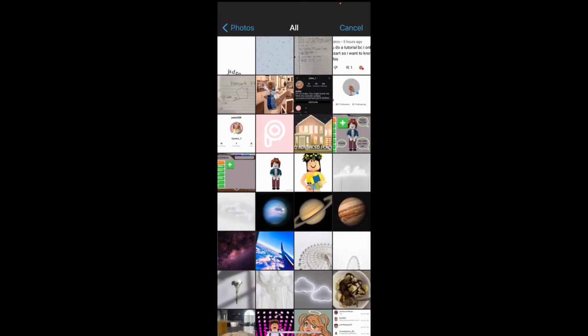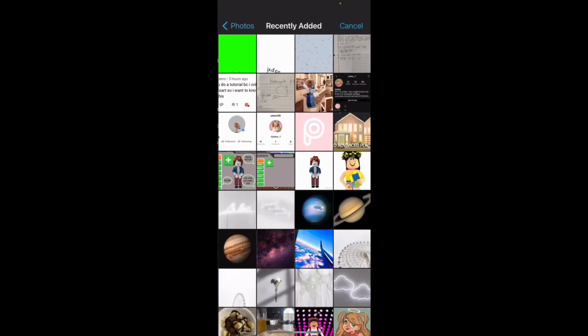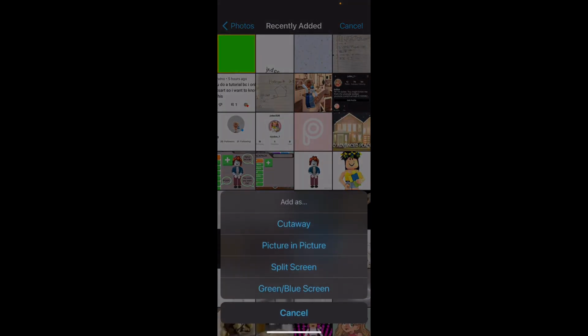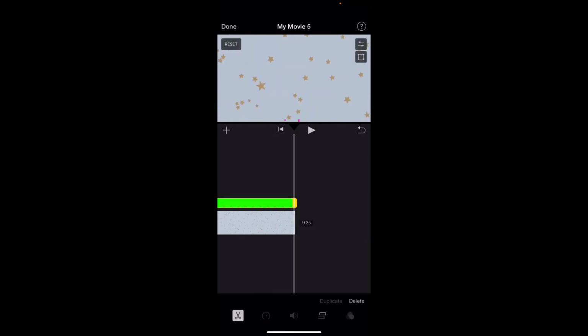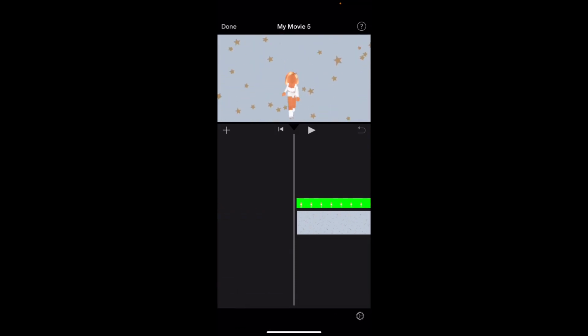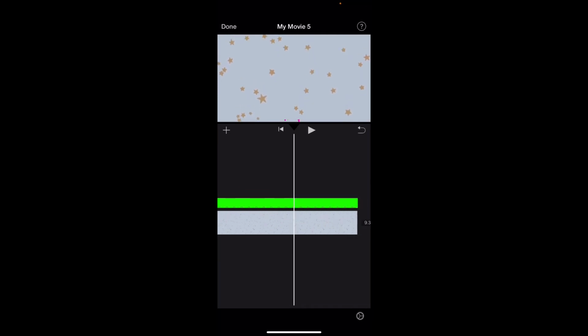So then save image, go back to your iMovie, make sure it's on its place, and I'll let it re-upload. And then green and blue screen. And then see how it looks like it's too far down? So that isn't going to work, obviously.